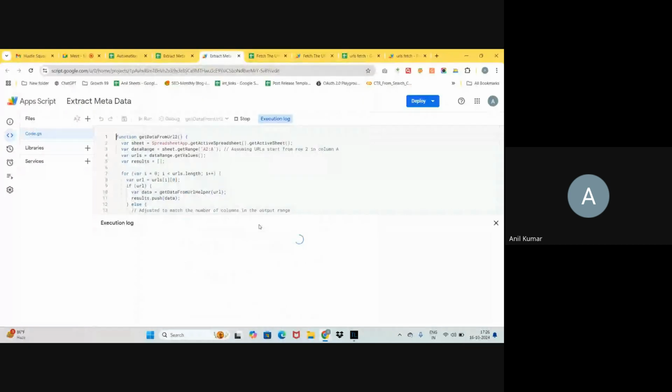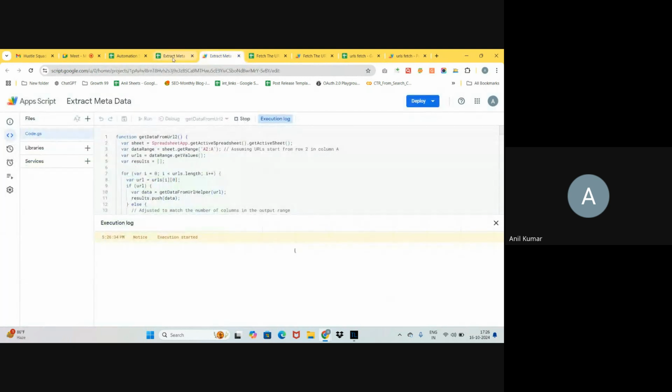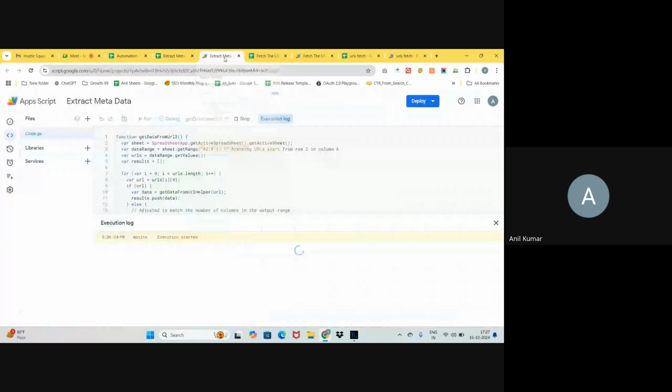Check here. It will update the canonical tag status, URL redirection status, whether the URL is redirecting or not. It will update the meta title, meta description, headline 1, and word count. Wait for that, the data will reflect in the sheet.